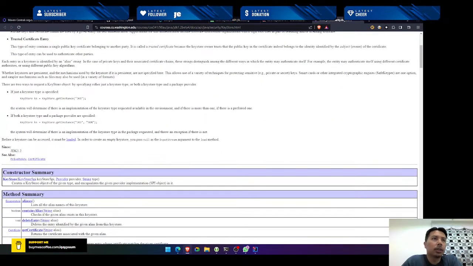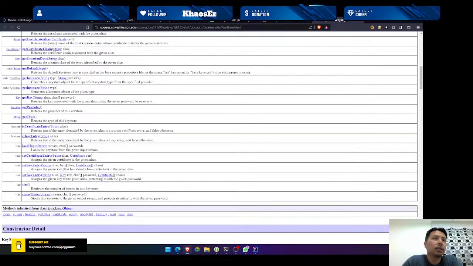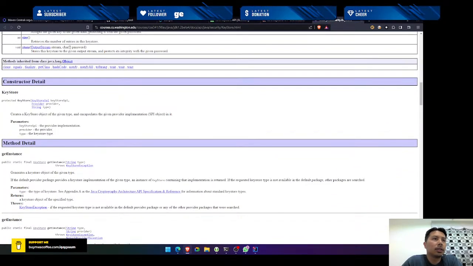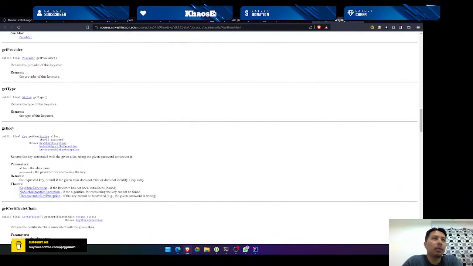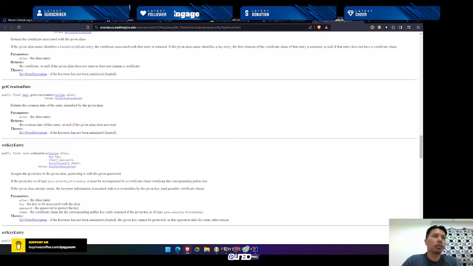Okay, get instance, etc. Get provider. Okay, we're getting somewhere. We got get key. Returns the key associated with the given alias, using the given password to recover it. Sure, but I want something that doesn't. The given alias does not exist. Can I do without anything? Okay, there's no way to find out.